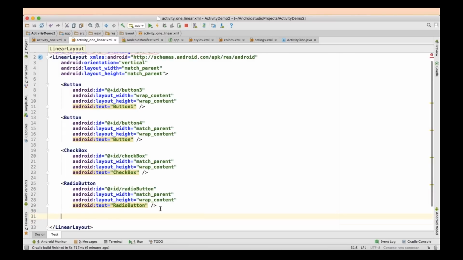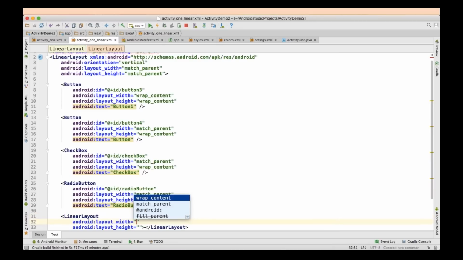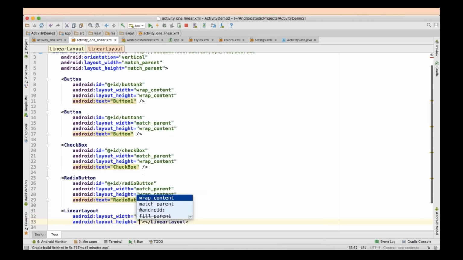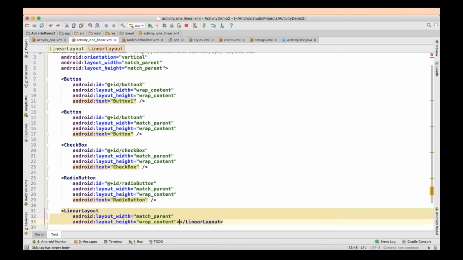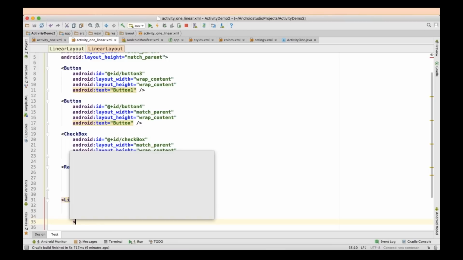So let's say a linear layout. So width is like match parent, height is like wrap content. So we can have nesting of layouts now. So guys, nesting of layout is like you got a layout and you're gonna put a layout within some other layout. Now what we are going to do over here, let's come down and let's try to write some button.